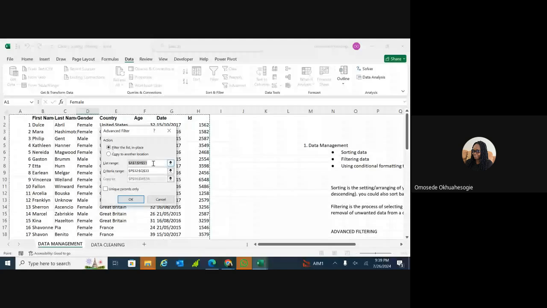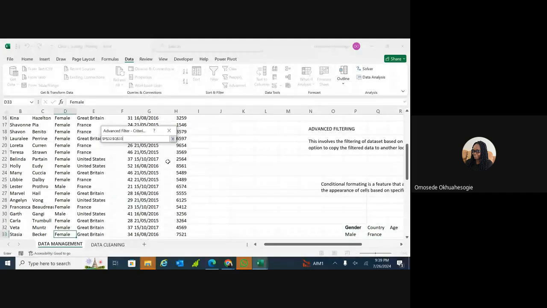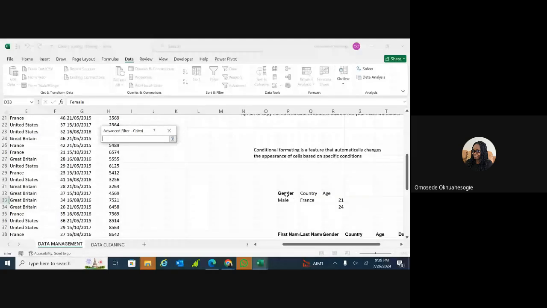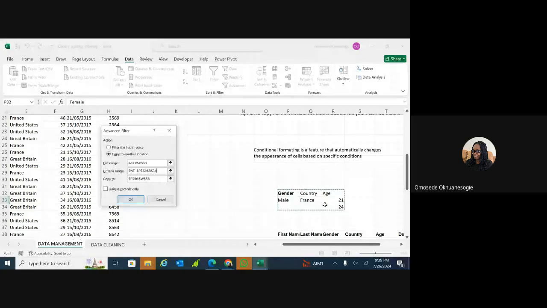You have the range. You click here, copy to another location. It's asking for the criteria. So I will go and select my criteria. Let me clear what is here so I ensure that I'm selecting the right thing. We have this here. I'll click enter. So copy to. Where do you want to copy it to?